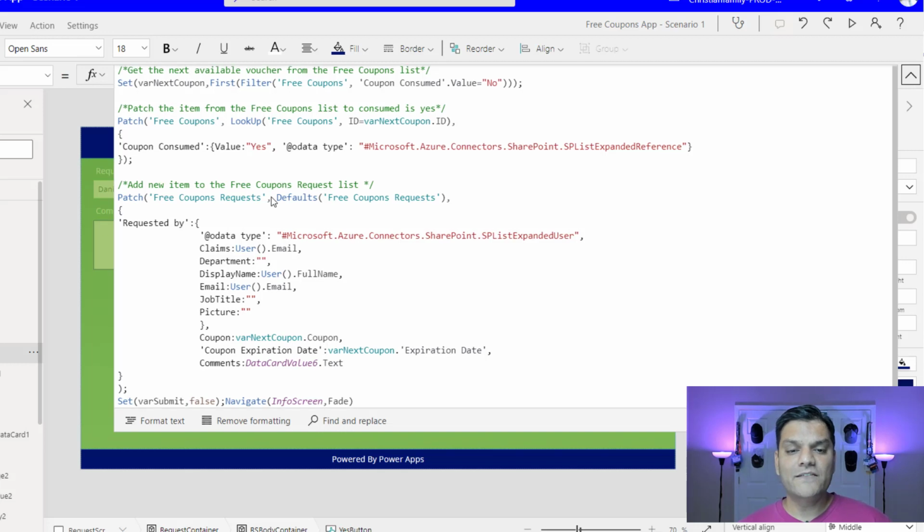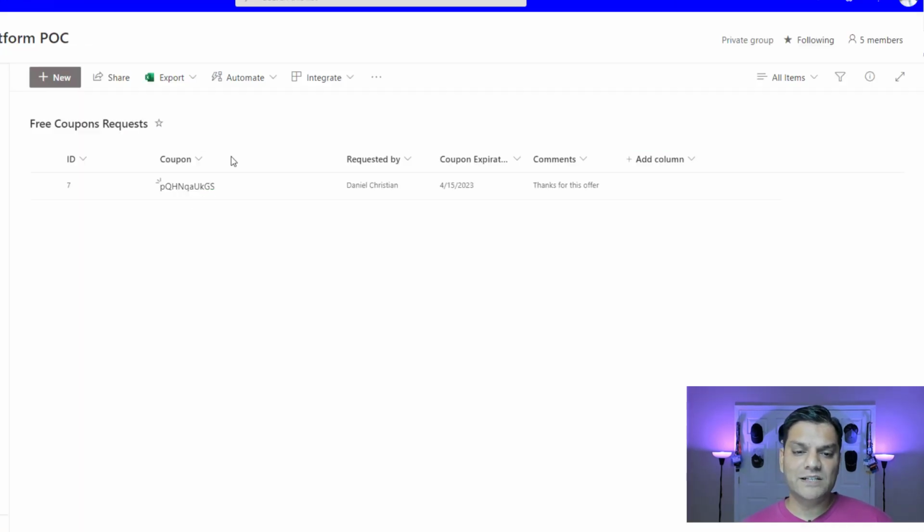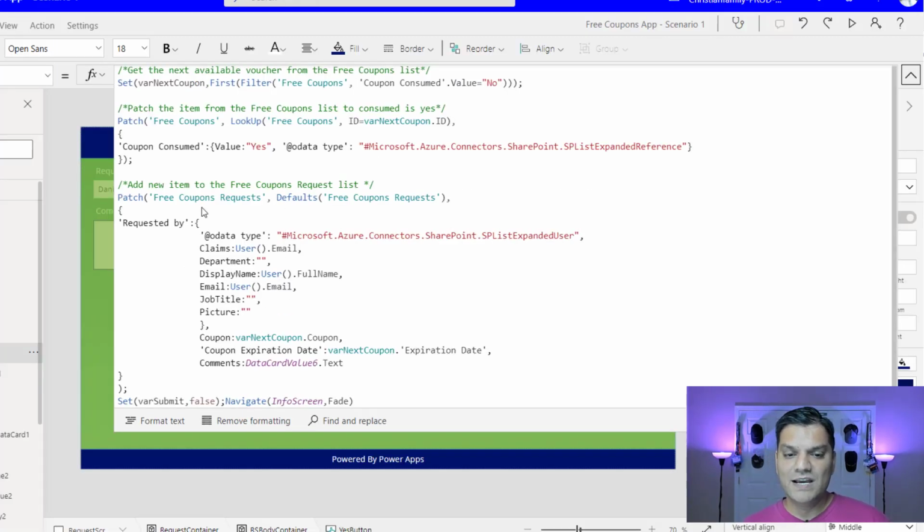Next, what I did was I went ahead and now patched it. And then I went and patched it basically in this SharePoint list. I'm patching it to this free coupons list. I go ahead and get the coupon name, the request by, the expiration. I just go and patch all that information, all right? So that's what I do. And now, because I'm patching it to a people and groups column, I've got to go ahead and use this patching technique over here. Something you may already be familiar with. If you're not, now you can see it.